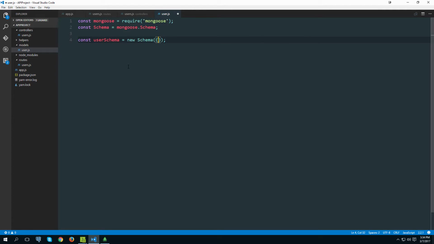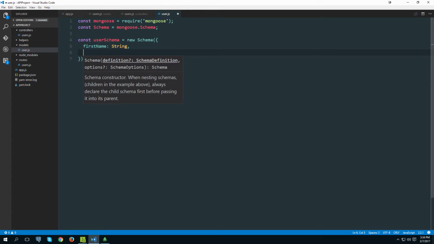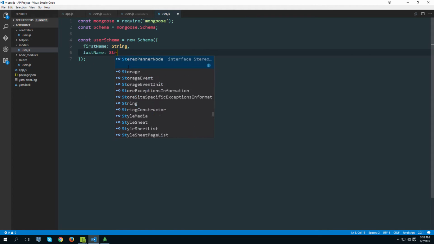Okay, so inside of this object we want to basically describe the user. So as I said in the introductory video, a user will contain a first name, and first name should be of type string. That sounds pretty normal. Then user will also have a last name, and it should also be of type string.